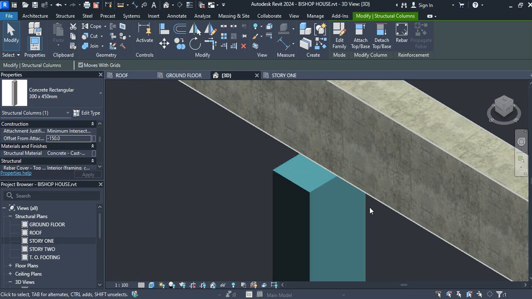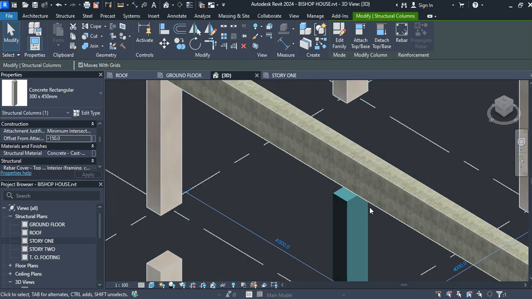So that is how we attach our column to our beams. Mainly this works for the steel columns and the steel beams in case you'd like to put connections in between them. So that's it for now. In our next session, we shall look at adding footings to our model.